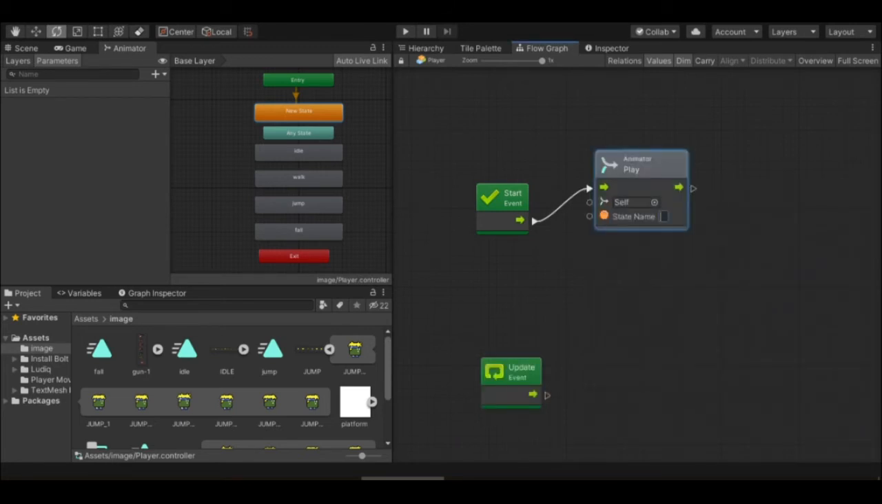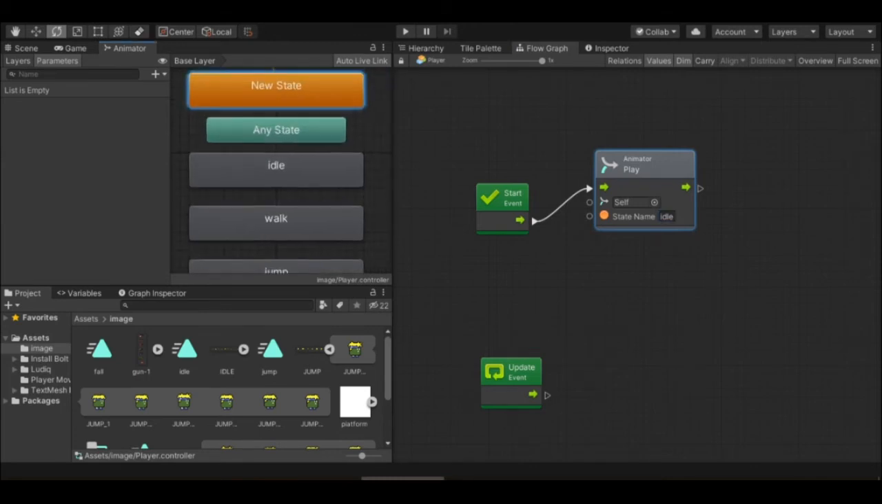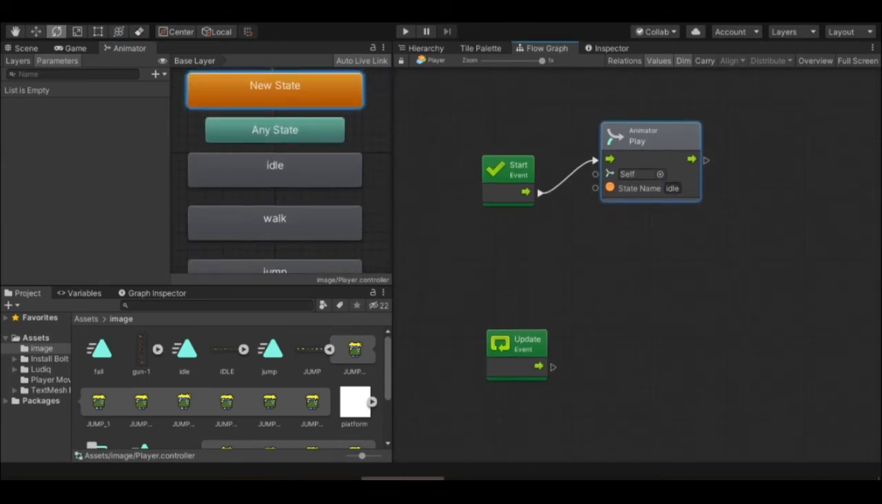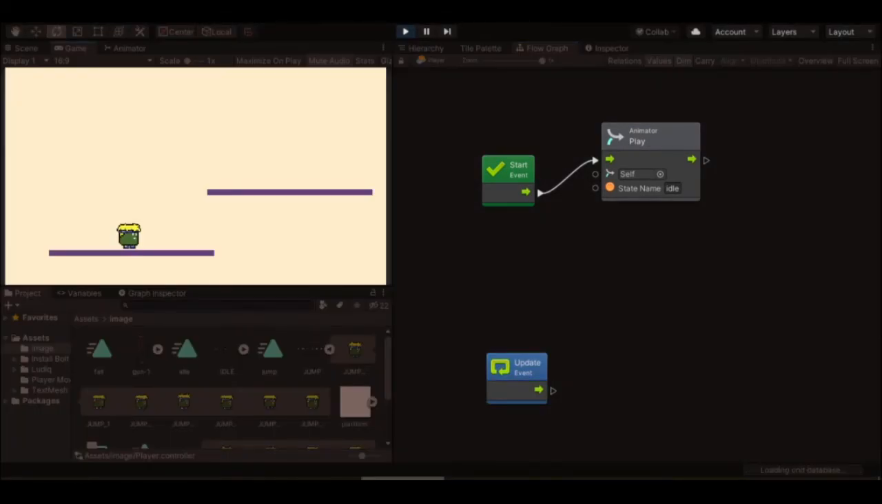Select it, enter the name of the animation we want to play. The name should be exactly the same. This is nothing but the name you gave the animation during creation. Now you see the idle animation is playing at the start.